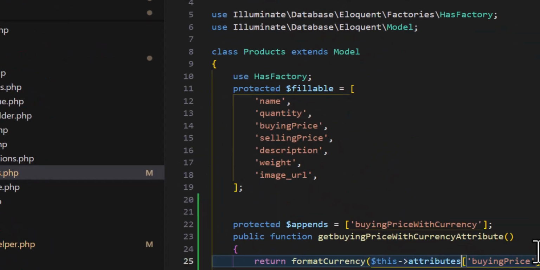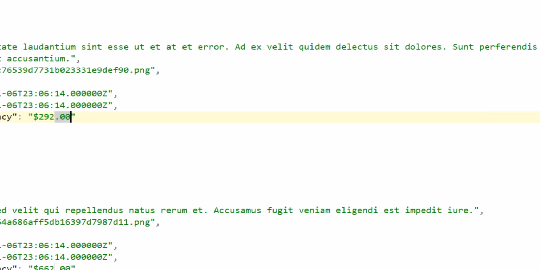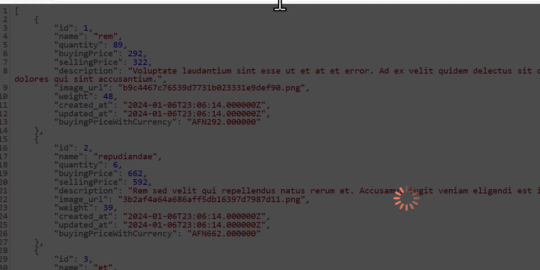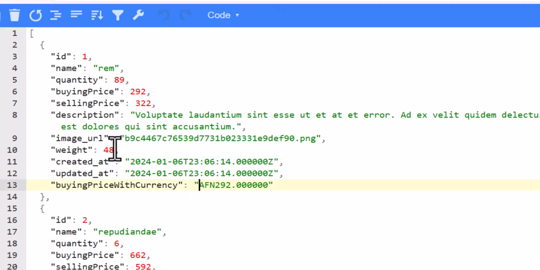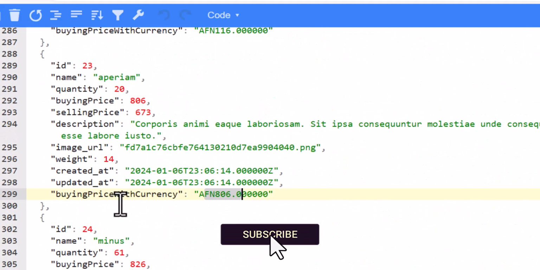I can change it also. For example, if I want the currency symbol as AFN and 6 decimal places. Now let's refresh back. Now as you can see, I got that currency as AFN with the actual amount, which is here, and with the 6 decimal places in here. If I scroll down also, all the buying prices have the currency code with the decimal places.